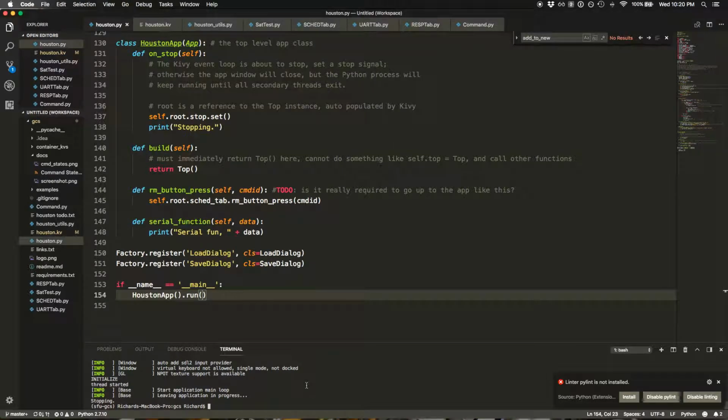Hey everyone, I just wanted to do a fairly brief overview of Houston and walk through the code a little bit to orient you and show you, based on seeing the GUI, where the code for those pieces actually is and how it all hooks up and works together. So a good way to start would be to do a quick demo and I'll point some things out.